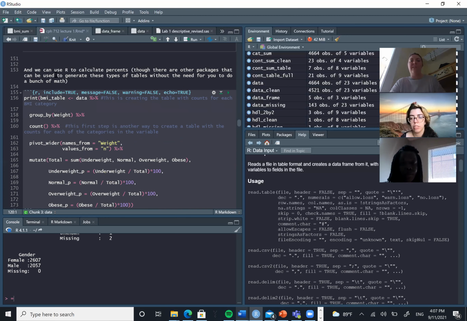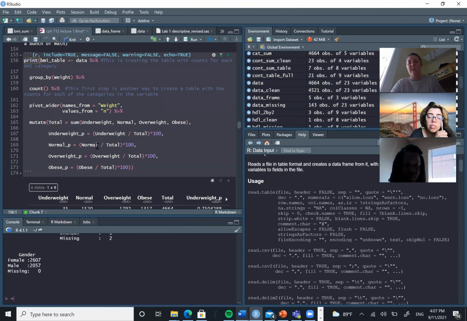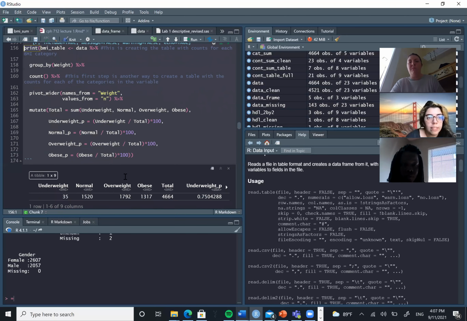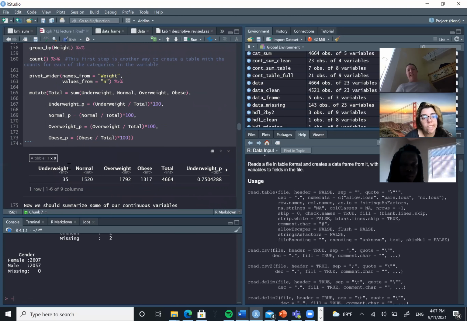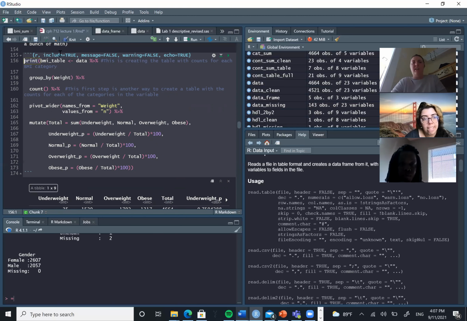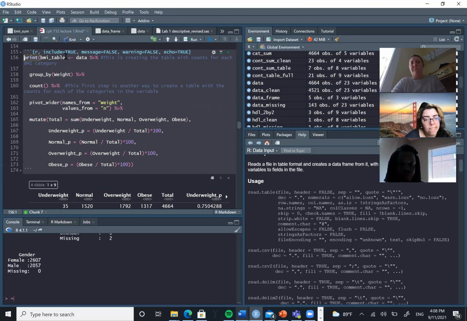So in this one, what we've done is we've nested it all first within this print command. So it's just telling it to print everything within these print parentheses. Okay, does that make sense? So when we knit this document, we're telling it to print whatever table it's creating under here. So we've nested it within the print command. We're creating this new data frame called BMI table.